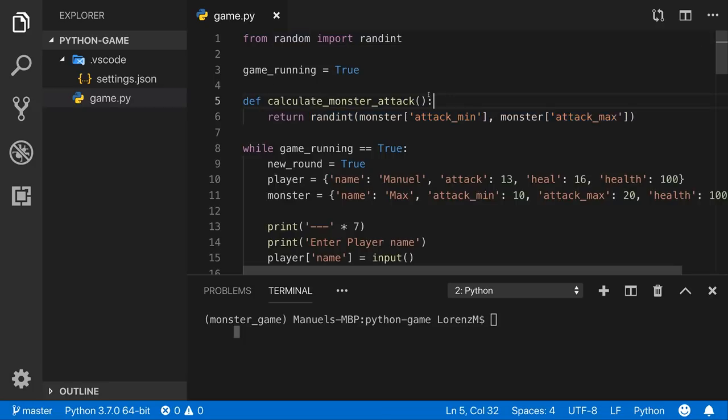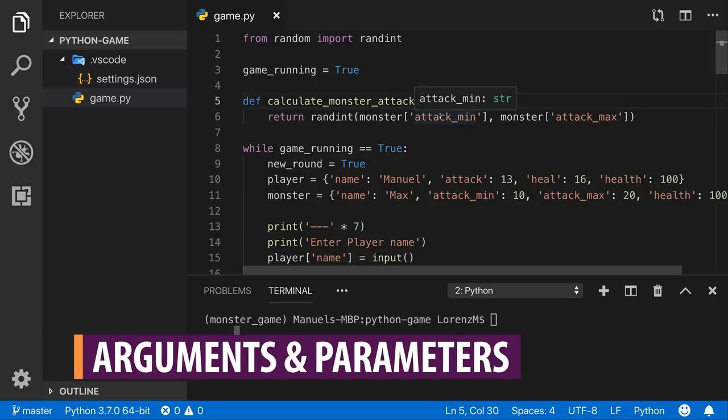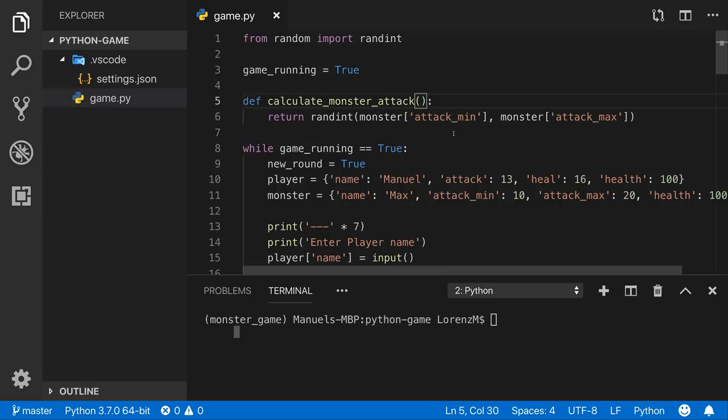And if you look at the parentheses at the end of these two functions, we see a big difference. The first function right here has empty parentheses. This means this function doesn't require any arguments or parameters. The randint function, on the other hand, requires two arguments. In our case, monsterAttackMin and monsterAttackMax.